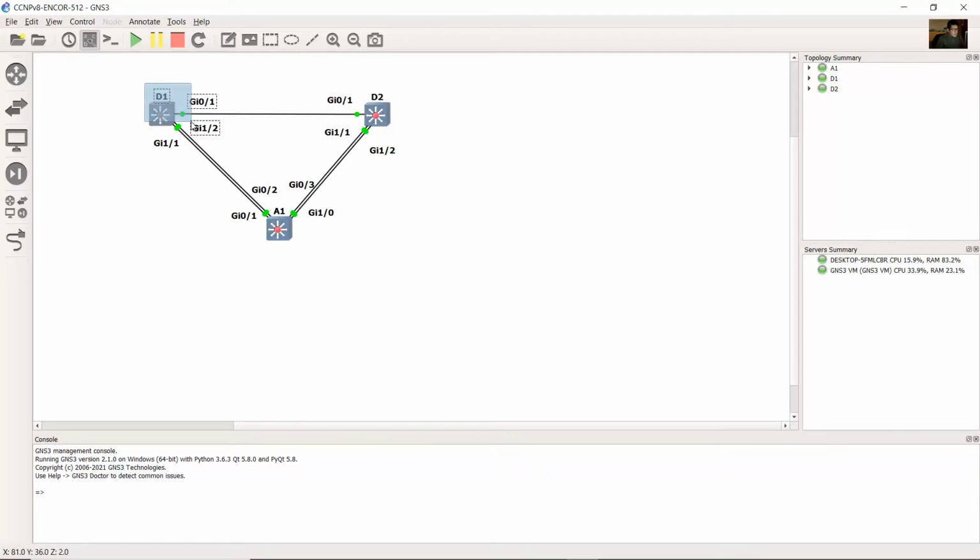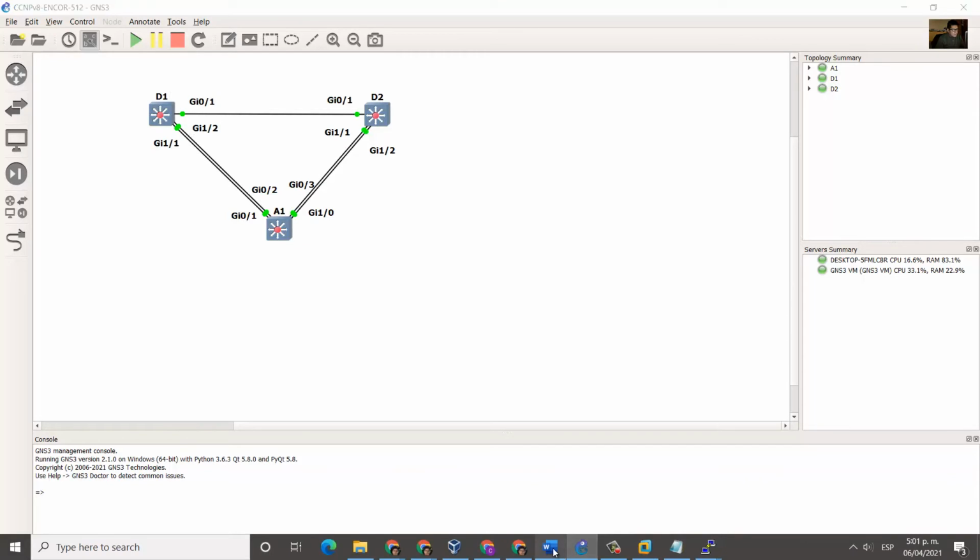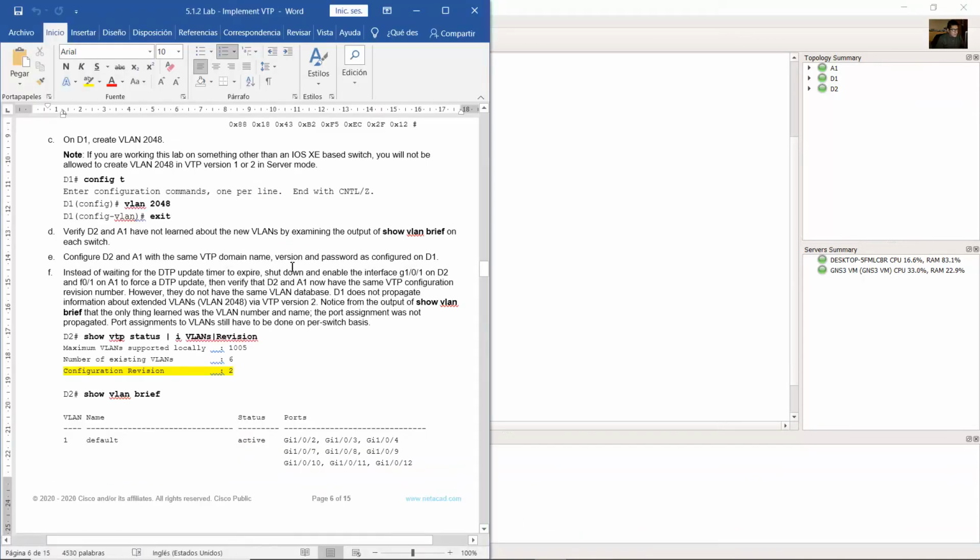Okay, the connection to D1. To force the update, shut down and enable gigabit 0/1 on A1, the connection to D1. Okay, then verify that D2 and A1 now have the same BTP configuration revision number.